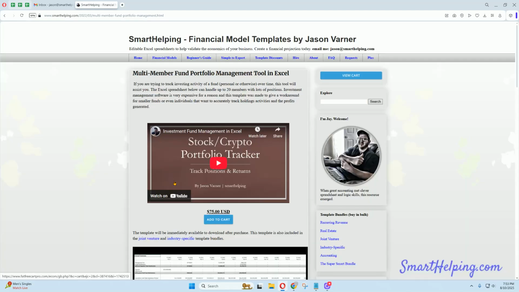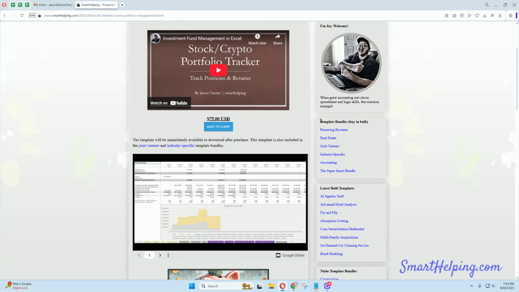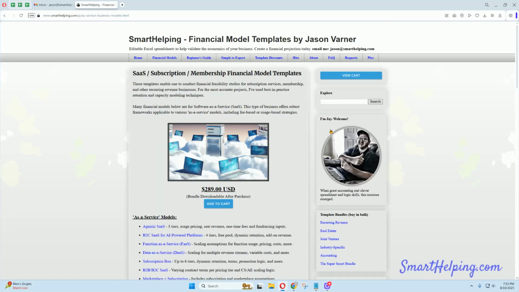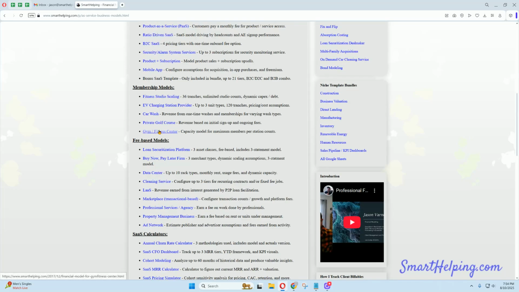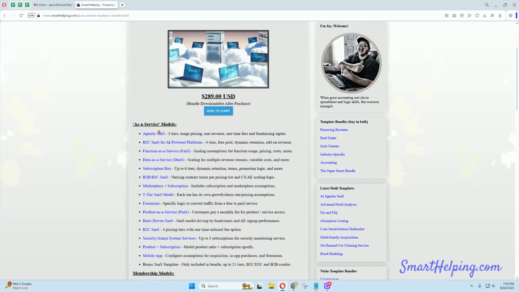The other thing is with bundles. So if you look at the template bundles here for recurring revenue or real estate, those are pretty much the same, but they come in a zip folder. So when you hit add to cart and download, you'll get access to all the templates you see on those pages. And you have to unzip the folder, which is really easy.